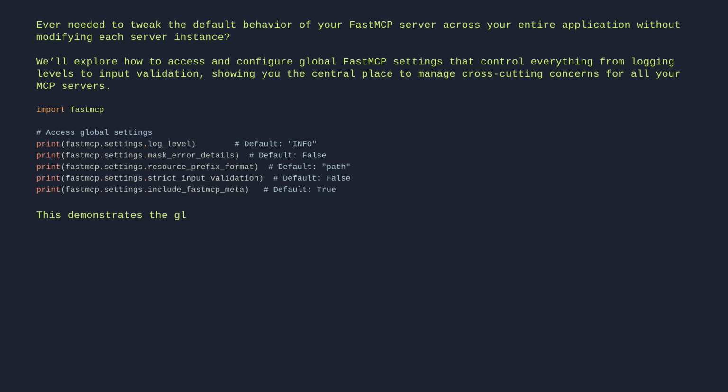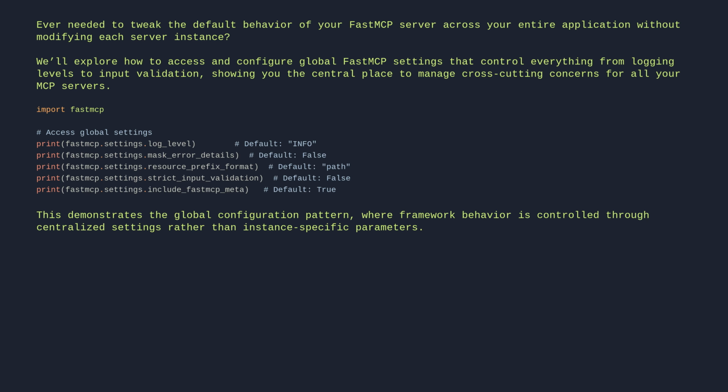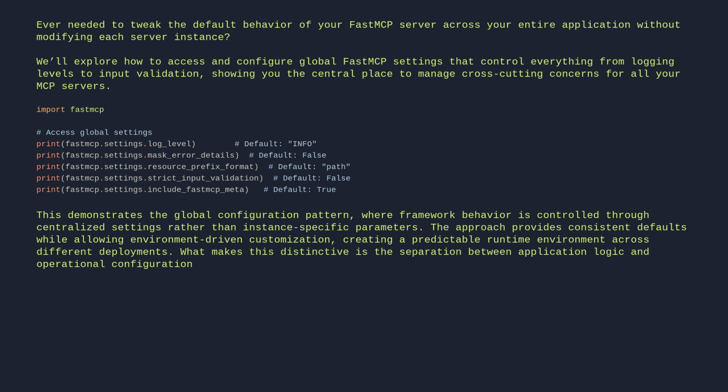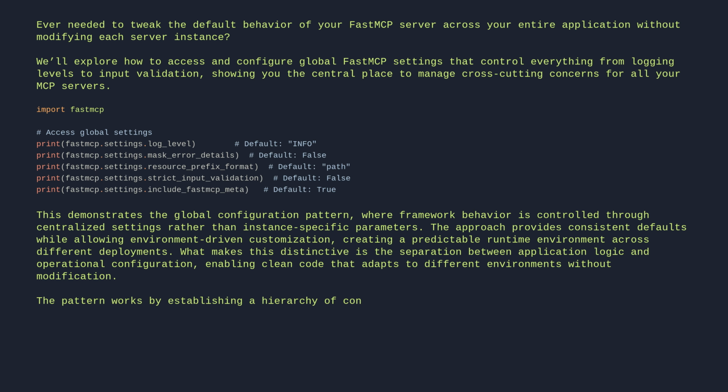This demonstrates the global configuration pattern, where framework behavior is controlled through centralized settings rather than instance-specific parameters. The approach provides consistent defaults while allowing environment-driven customization, creating a predictable runtime environment across different deployments. What makes this distinctive is the separation between application logic and operational configuration, enabling clean code that adapts to different environments without modification. The pattern works by establishing a hierarchy of configuration sources, with environment variables overriding defaults and instance settings taking precedence over globals.